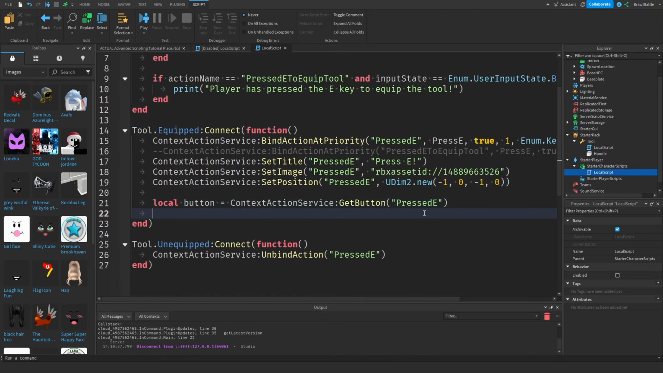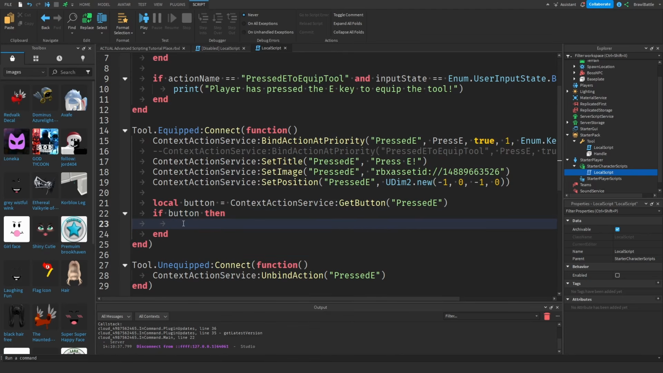So now that we have our button, let's first check to see if this button exists, because obviously we want this to happen only if we're playing on a touch device. So you're going to say if button then, and then we can change whatever we want to change with the button. What I showed you before, we changed the transparency of the button, and we also changed the color of it.